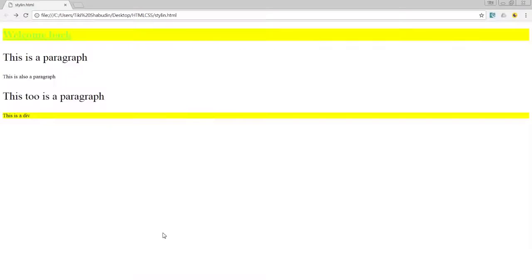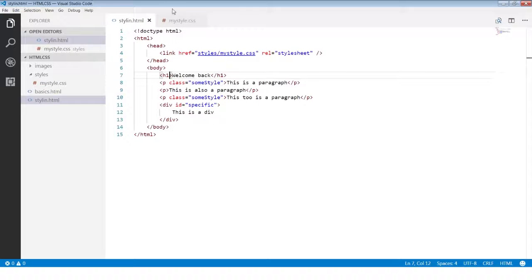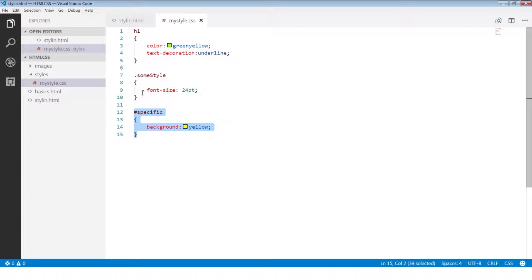Class basically means you put a dot in front of it, and ID means you put a hash in front of it. That's how you specify things like that.